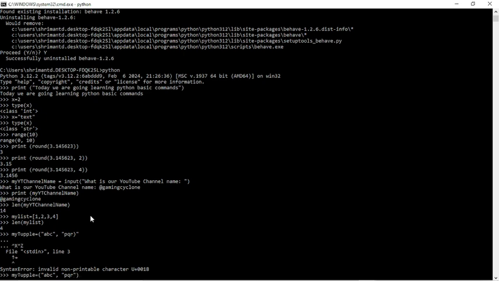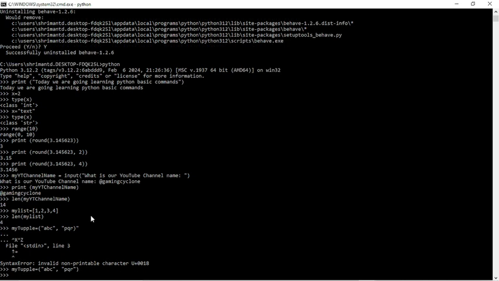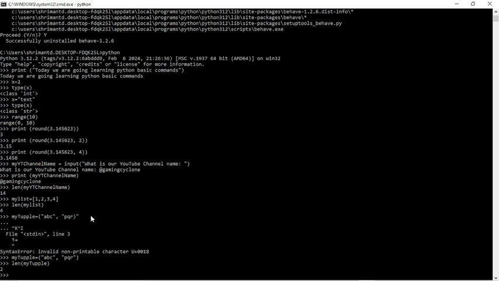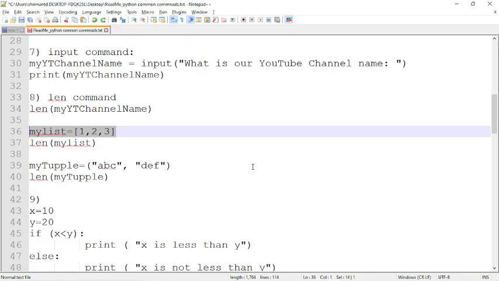My tuple is equal to "ABC", comma, PQR. Now the tuple is created and we want to see the length of the tuple. len(my_tuple) will give 2 because we have stored 2 values in the tuple. So the length function for a string or character text gives us the total number of characters available in the string. For a list or tuple, it provides the total number of items available in the list or tuple.